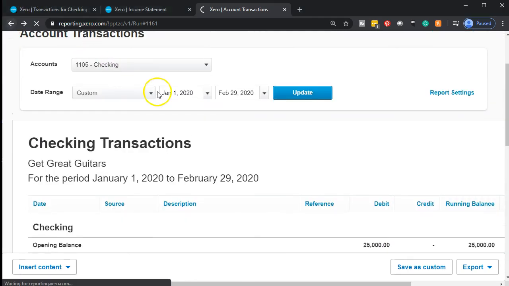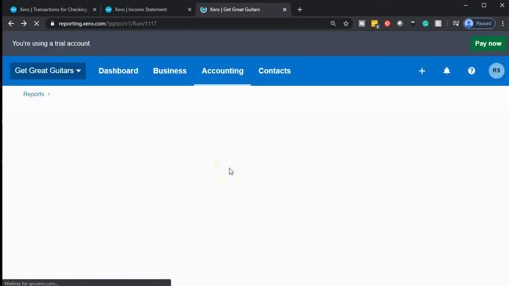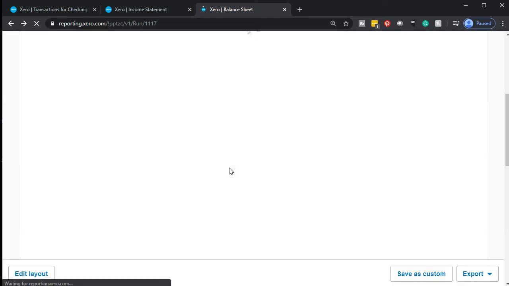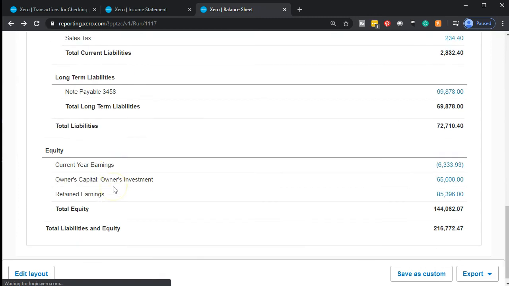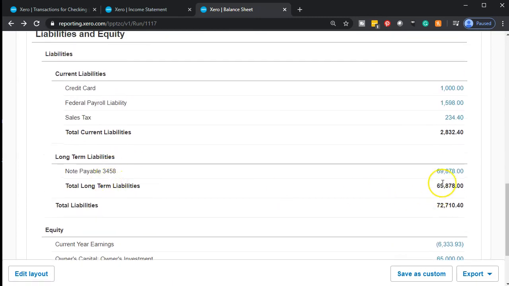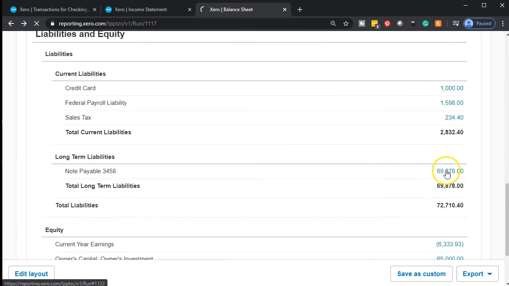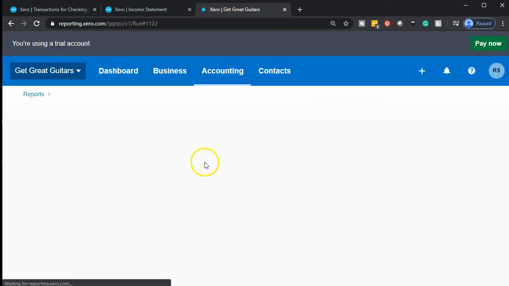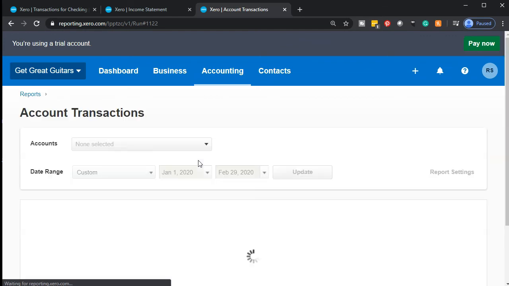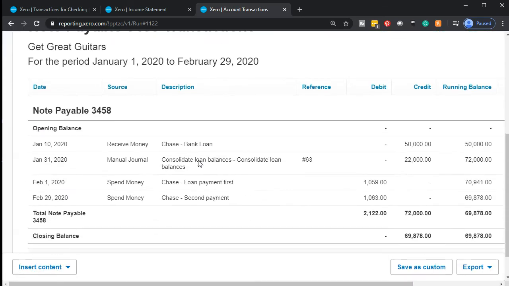Then let's go back over to the balance sheet and see the things that will change. We're then going to go down to the liability account, the note payable account. So let's scroll on down there. There's the note payable. It's now at the 69,878. If I go back over here, it should be at the 69,878. So that looks good. Then let's go into it and see the payments that have been made. They're a month apart, even though we put them in the same month here, just to put them side by side to see the difference in the transaction detailed report.